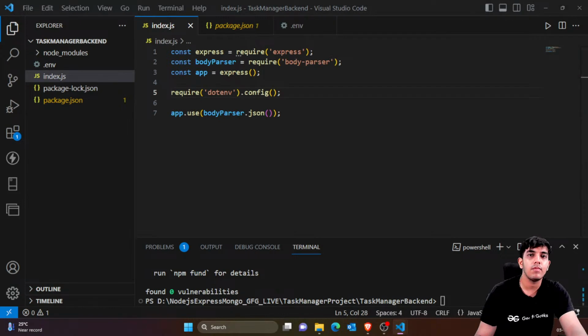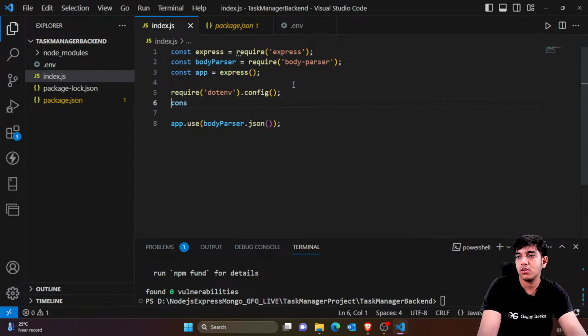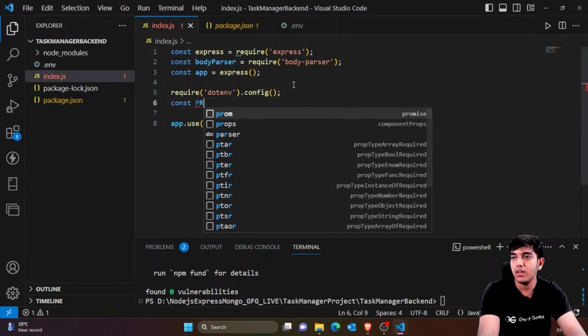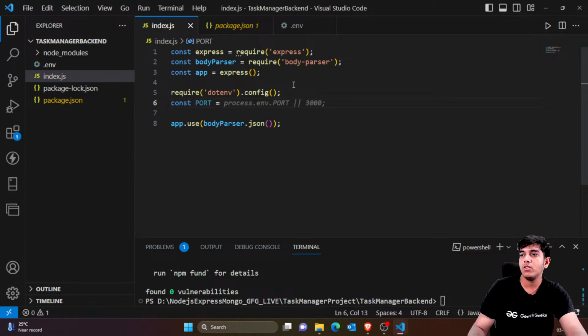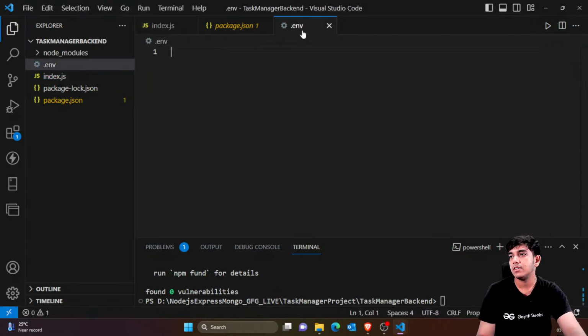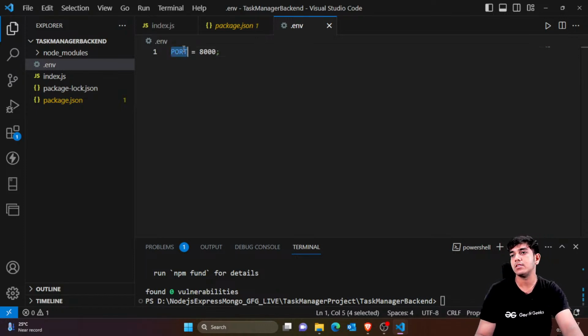So for example, I can declare my own ports and things like that. So first of all, I would just say const, and let's say that we have a port, right? Let's declare a variable here. Let's name it port, and let's say it's 8000. So the port can be anything different. Right now I'm just saying my port is 8000.